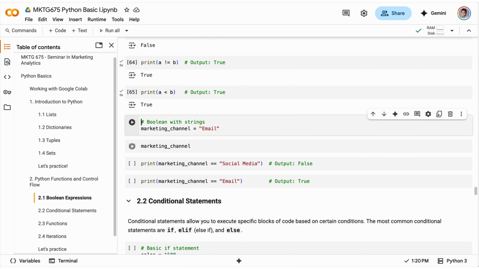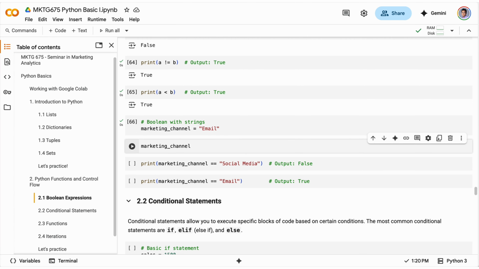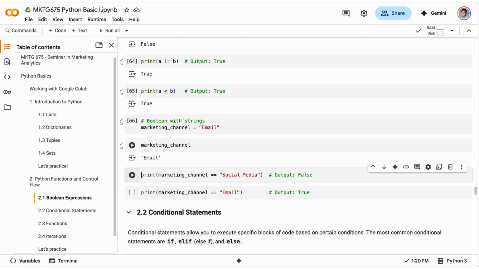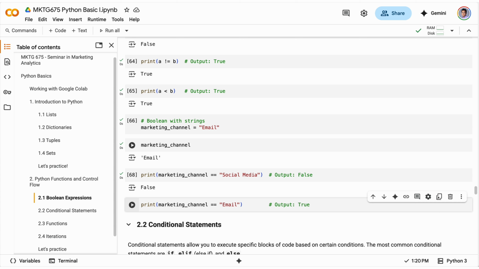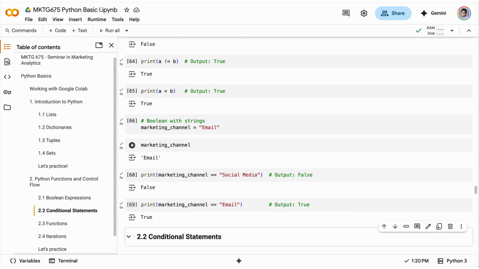Here we create a variable called marketing channel and assign the string email. Running just the variable name displays its value. This compares the variable marketing channel with the string social media. Since the value is email, the result is false. This compares the variable marketing channel with the string email. Since they match exactly, the result is true.